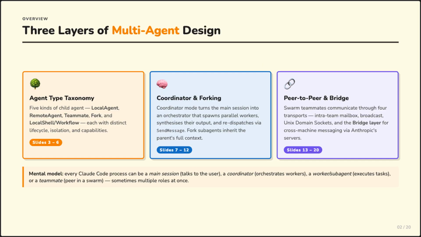There are three distinct layers to understand. First, the agent type taxonomy. There are 5 kinds of child agent, each with different isolation and capabilities. Second, coordinator mode and fork subagents, how the main session orchestrates workers in parallel, synthesizes results, and redispatches. And third, peer-to-peer communication and the bridge layer, how agents talk to each other, even across machines. Each layer builds on the previous one.